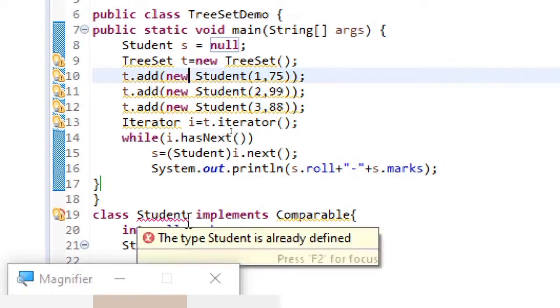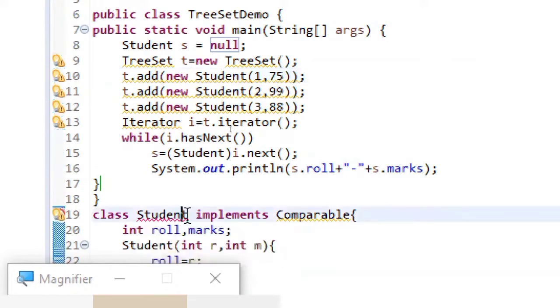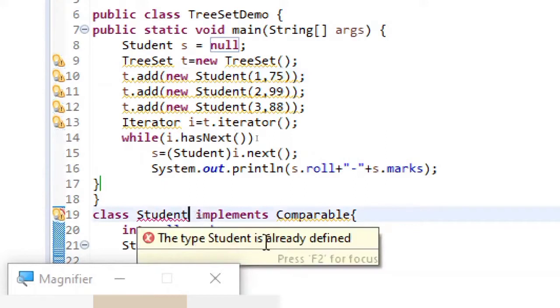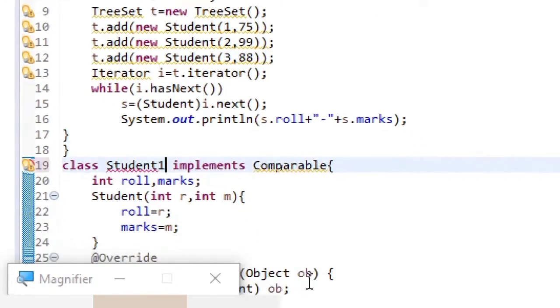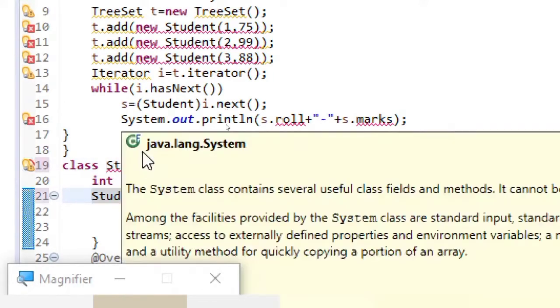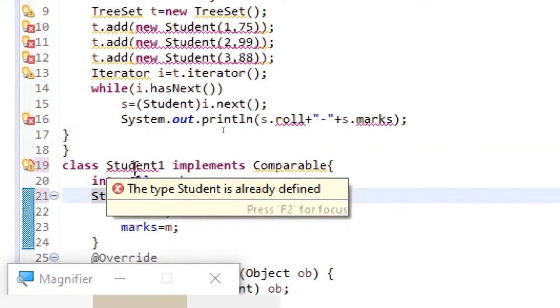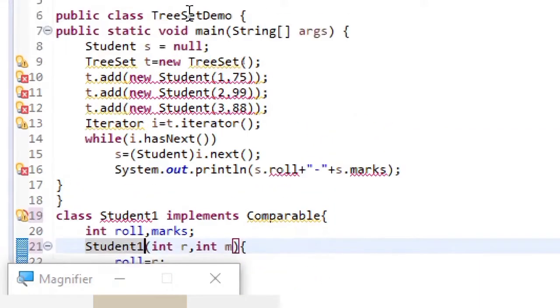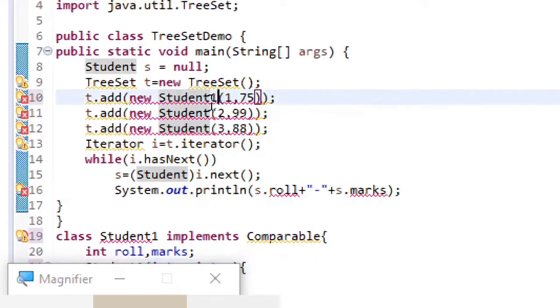Okay, student is already defined, so let's rename this. I hope you are able to see. Student is already defined in some other previous of our programs, I think. Let me just change everything to student 1. And here also I'll be using student 1.